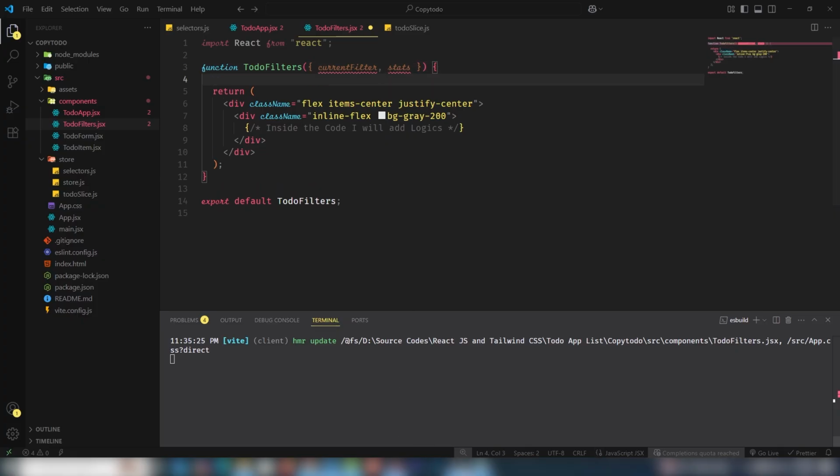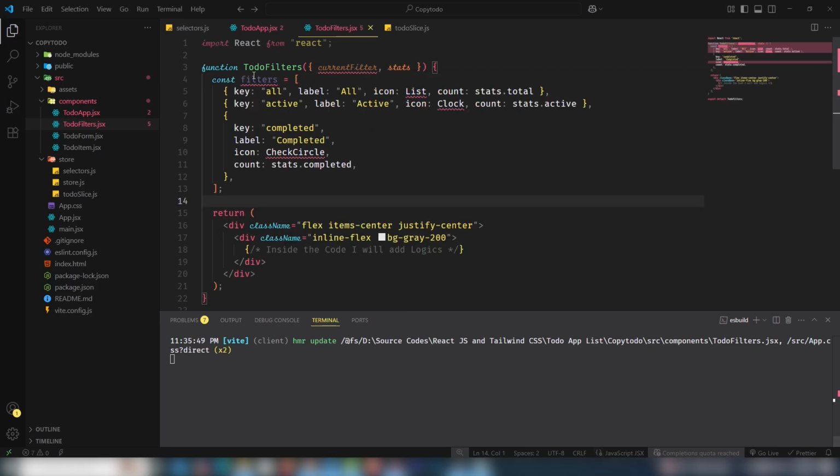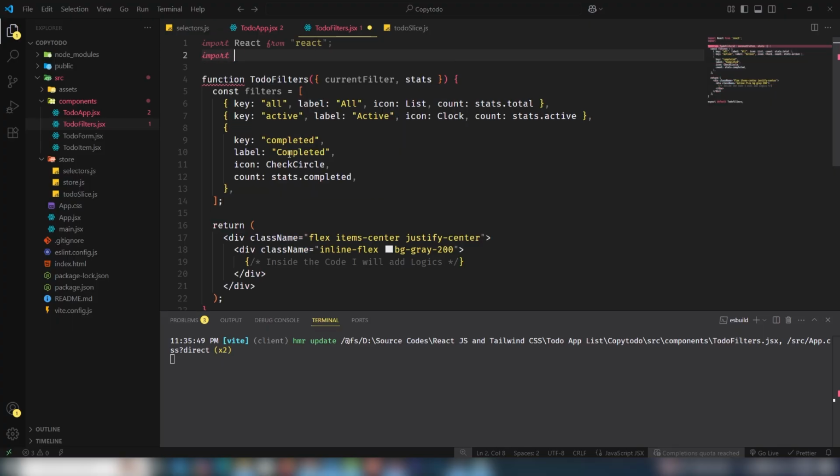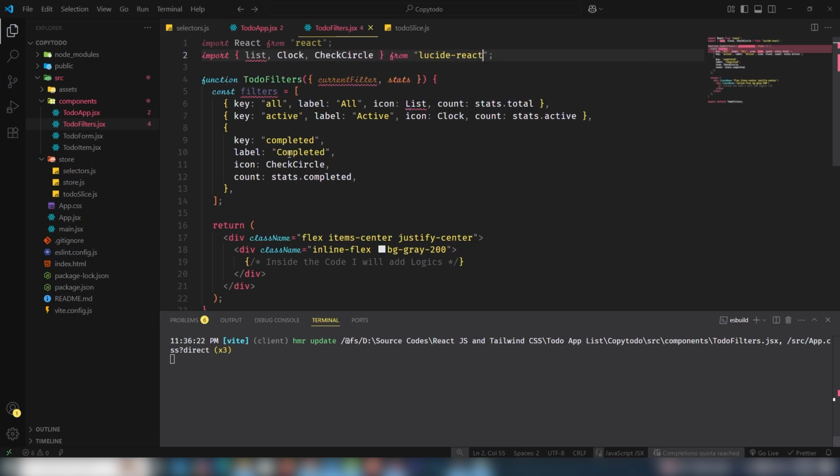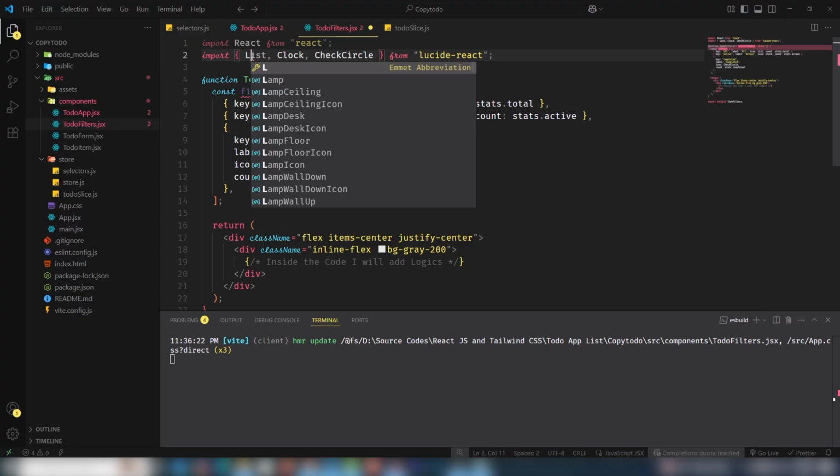So I have a file. In a minute I will show you. Inside this file I have a filter file. I will use the map method that will help us filter and get the values from there. By the way, this is a key, this is the value, this is a key, this is a value, and this is the icon. These are icons, guys: list, clock, and check circle. I need to get clock and check circle from Lucide React. And by the way, this is the list, right?